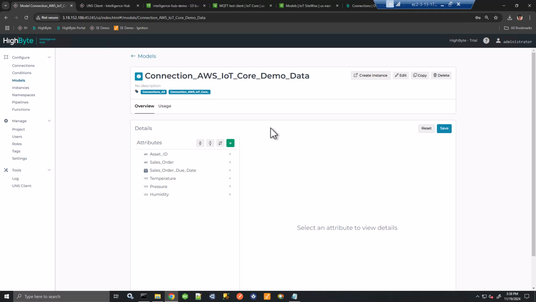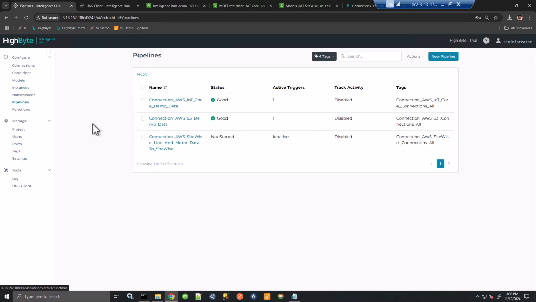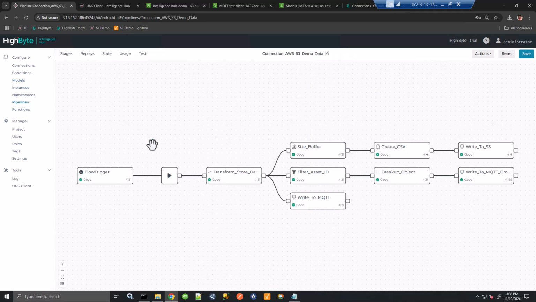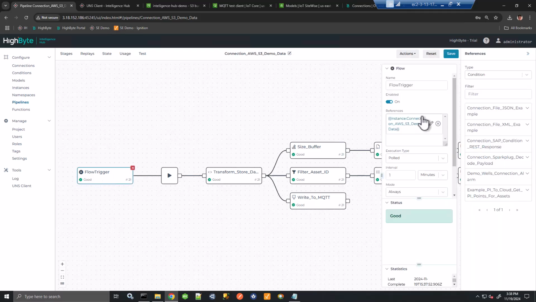I'll move to the solution for S3 first, and I have created a pipeline. That pipeline is a little bit complex because I'm actually sending data to the internal Intelligence Hub MQTT broker as well, just so we have visibility to the data. You can see that the flow is currently running, as indicated with all the good green statuses. It's enabled. Every 1 minute, this pipeline is being executed and it's obtaining data from an instance. I'll take a look at that instance in a moment here.